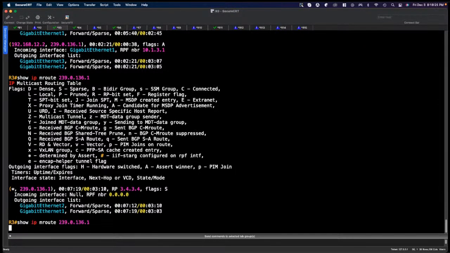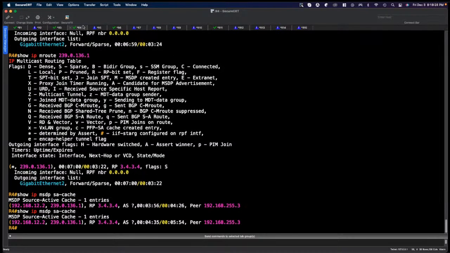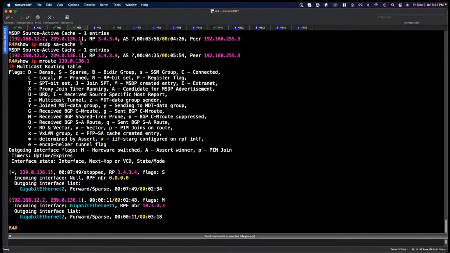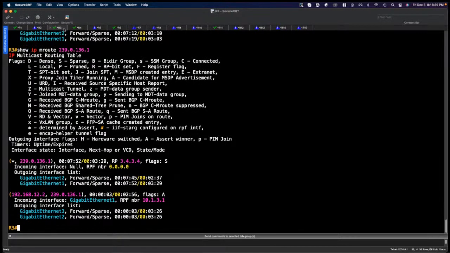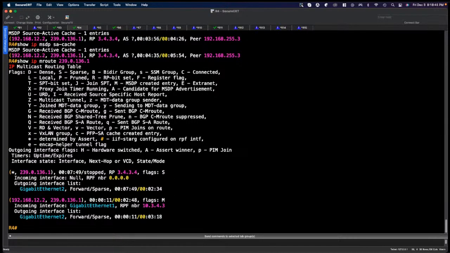Okay, so let's go ahead and look here. And soon enough, show IP mroute 239.0.136.1. Okay, cool. So now we have this S comma G here. So now the S comma G is present both on the mroute table of R3 and the mroute table of R4. And now that we have it in the mroute table of R4, we can see the incoming interface is gig 1 and the RPF neighbor is 10.3.4.3, because the route from R4's perspective is R3. That's the other RP. And the outgoing interface list is gig 2, because remember, gig 2 is the outgoing interface list for our star comma G.